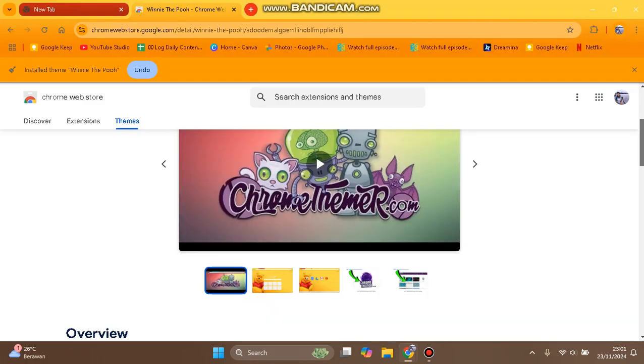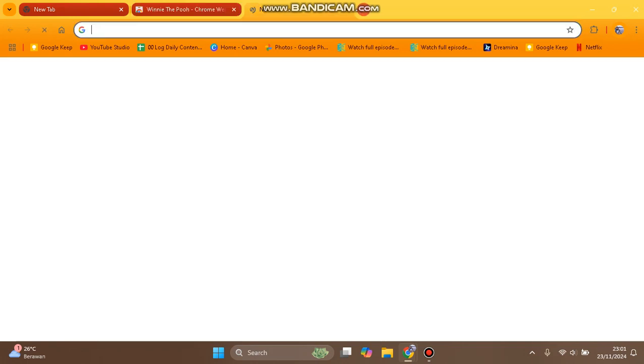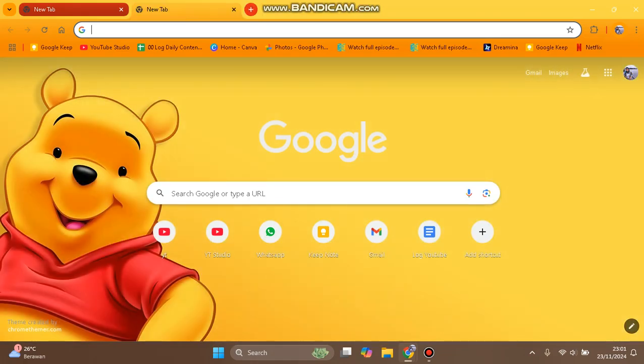Now it has been added and it will automatically apply the theme. You can see when you open a new tab, there will be this cute little Winnie the Pooh theme for my browser. So that's all from me. That's how you can customize your browser.